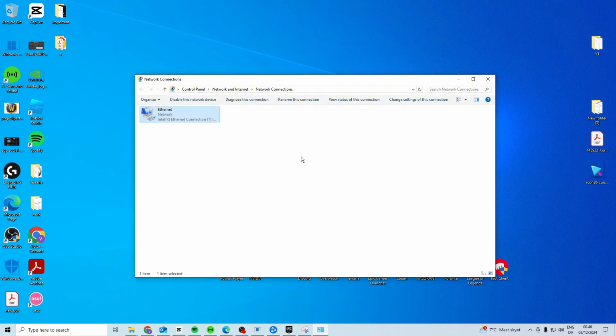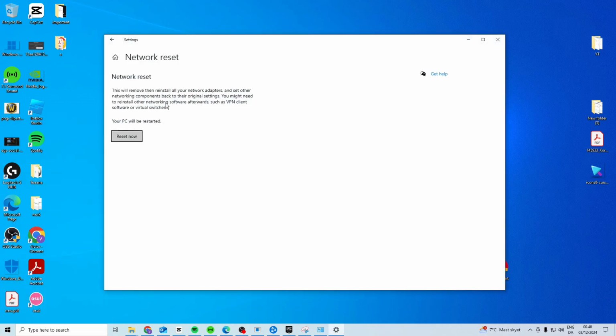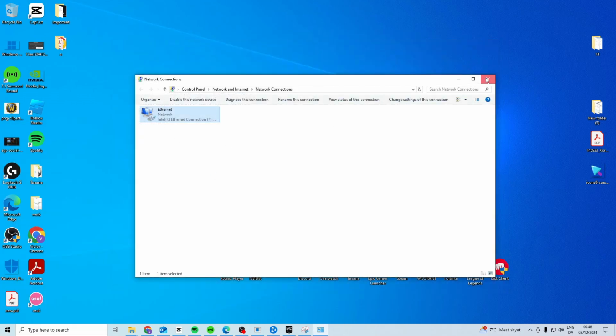Now if this still doesn't work, what you can do is come here and search for network reset, open it, reset now, and your PC will restart.